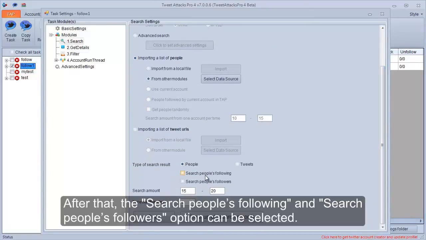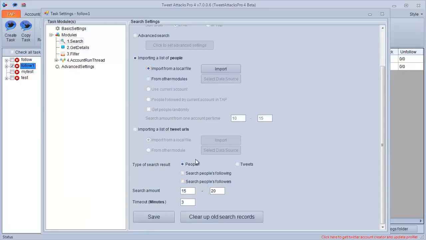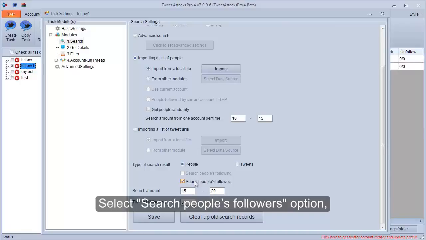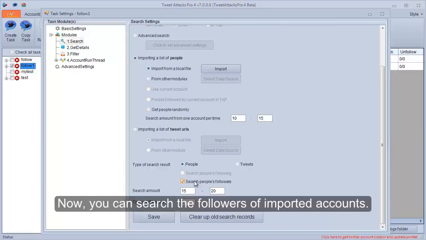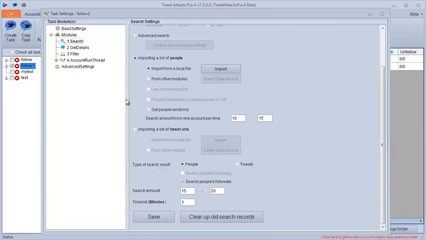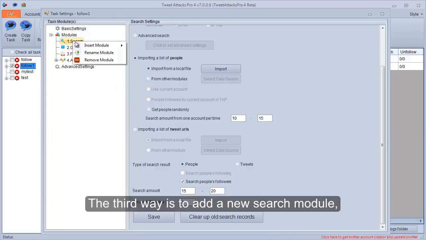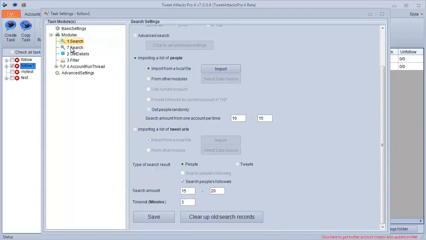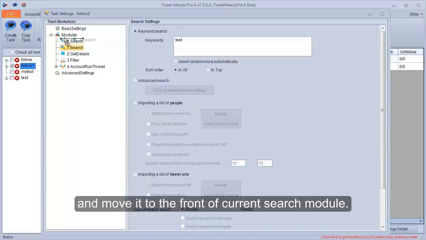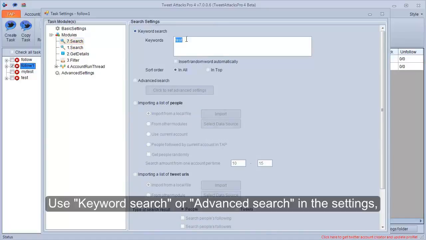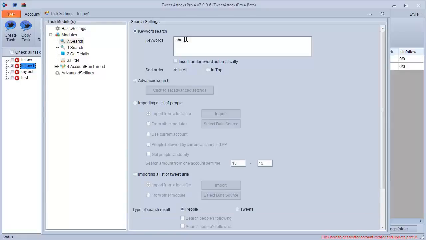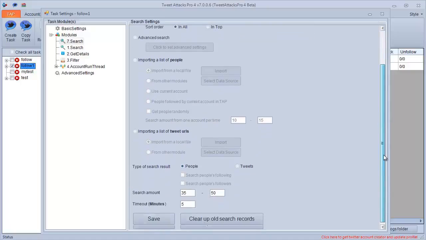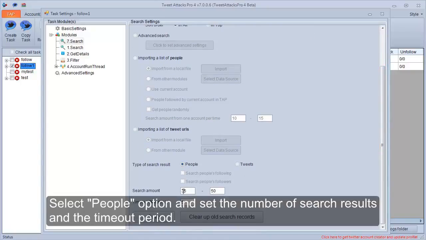After that, the Search People's Following and Search People's Followers options can be selected. Select Search People's Followers option. Now, you can search the followers of imported accounts. The third way is to add a new search module and move it to the front of the current search module. Use keyword search or advanced search in the settings. Select People option and set the number of search results and the timeout period.